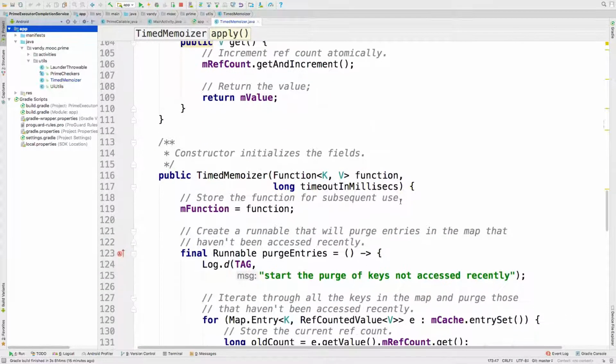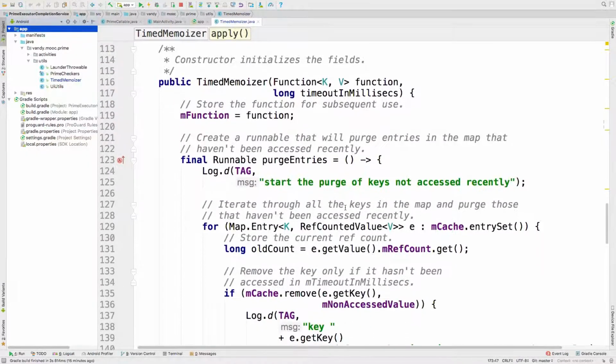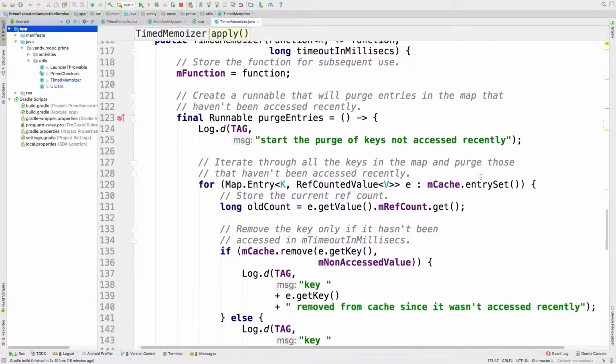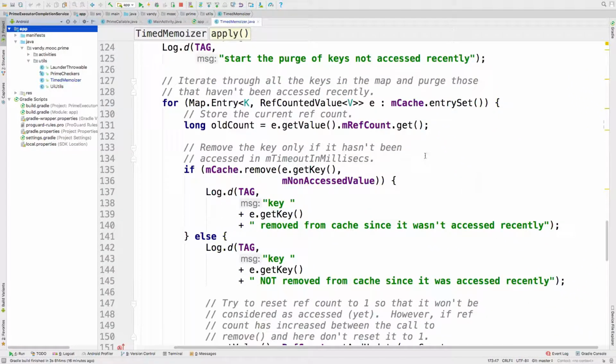Here's the constructor of Timed Memoizer. And this is quite different from what we had before. It's really cool. We go ahead and we stash the function here. And then we're going to create ourselves a runnable, which is a lambda expression. And it prints out that we're about to start the purge of the keys that haven't been accessed recently. You'll see why we say that in a second. And then it walks through every entry in the concurrent hash map.